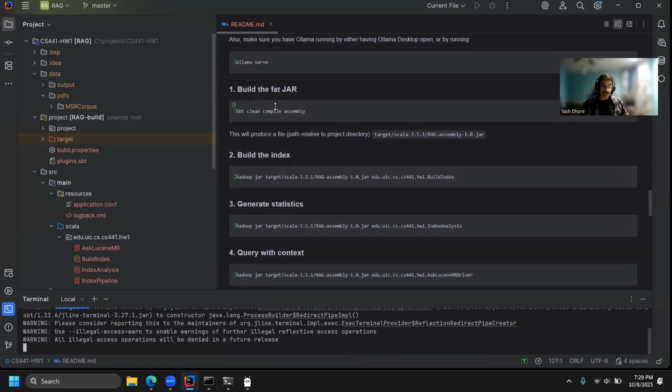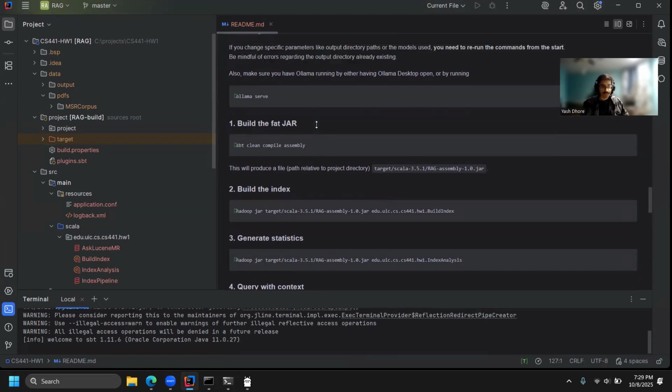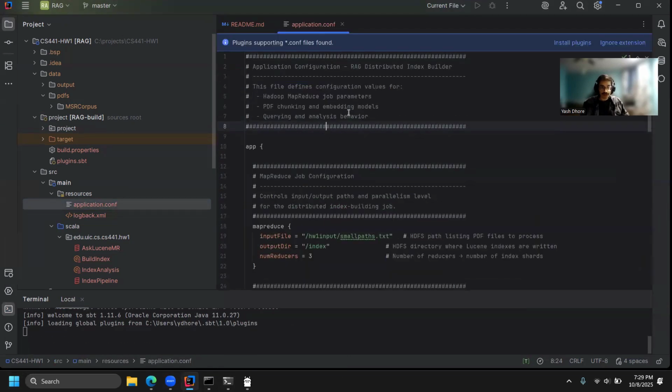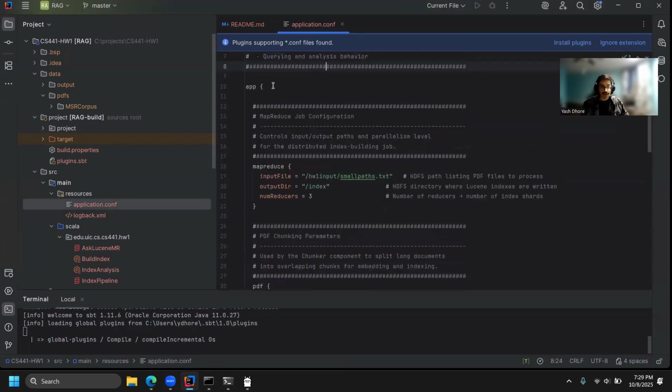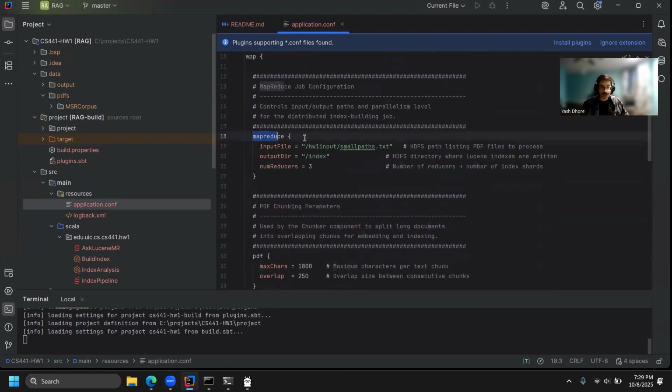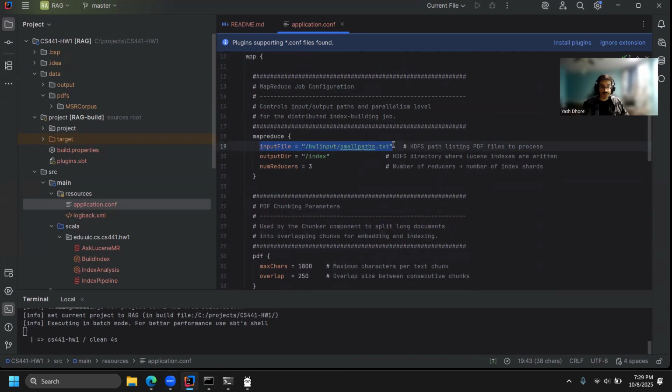So while it does that, I will explain a little bit. I will show you the application.conf. We have a couple parameters sorted into a couple different categories. So what I mentioned is that you probably want to modify this. Right now, I have put all the PDF files in this folder, and I have the text file of their paths in here.